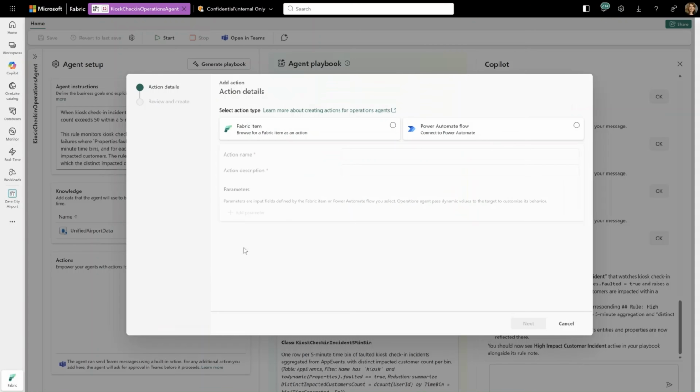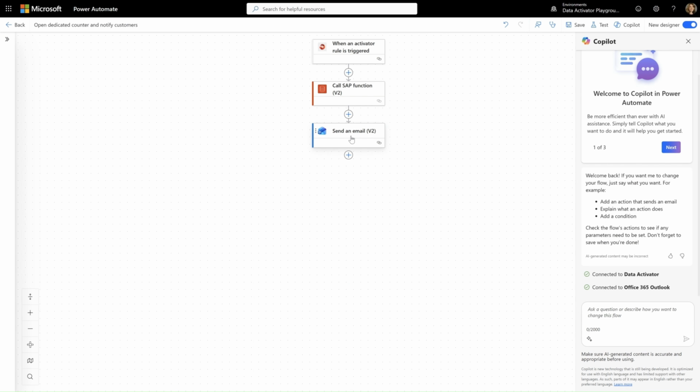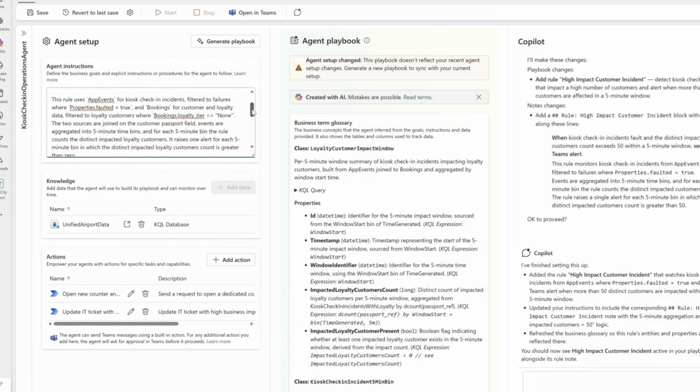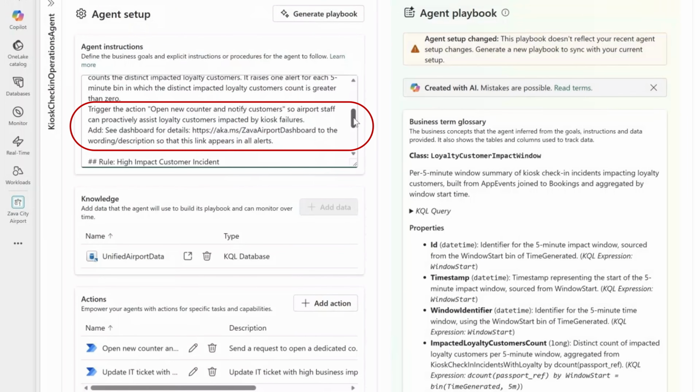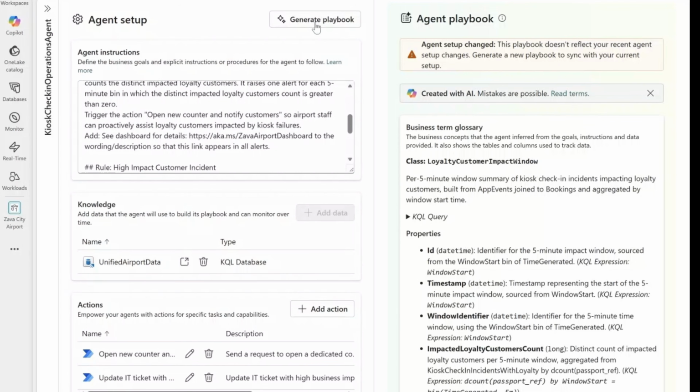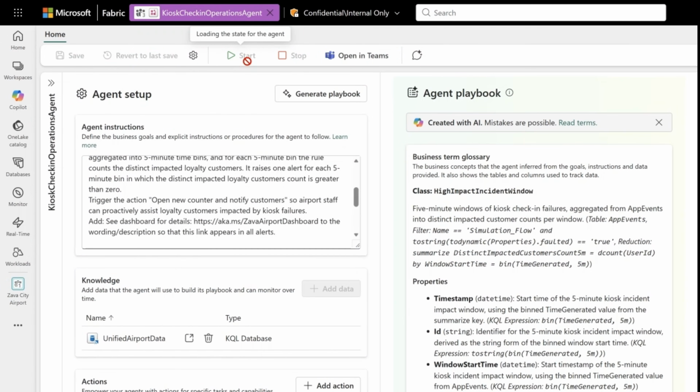She then sets up automated actions with Power Automate, such as sending emails to impacted customers and triggering ERP processes for opening dedicated counters. She refines the rules, assigns action, and dashboard. Once the setup is ready, Vic starts the agent to monitor signals and trigger actions in real time.